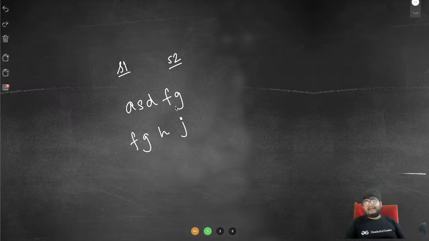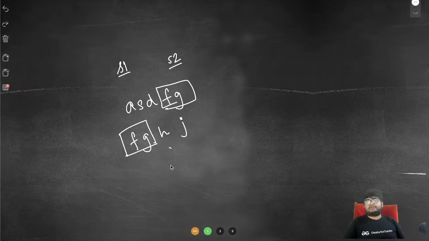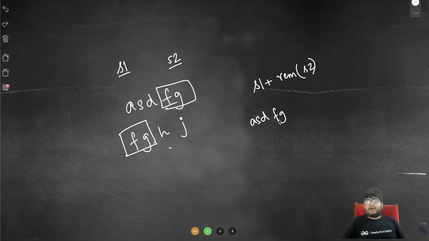What do I mean by overlap? There is a suffix of s1 which is also a prefix of s2. How are they combined? Just think about it. The substrings should be there. So how will they be combined? It will be s1 plus the remaining part of s2, the part that is not common. So it will be ASD, FG is common, and after that HJ.